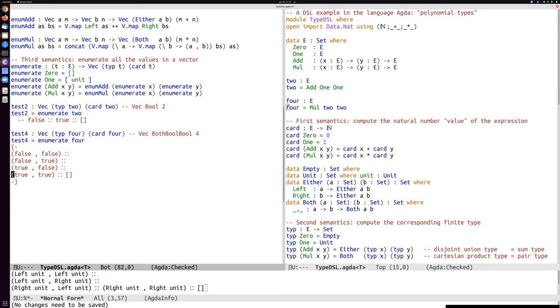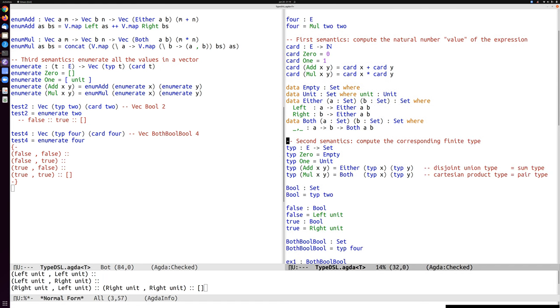Okay, so what have we done in total? We've done a first semantics, just computing a natural number value of the syntax data type. A second semantics, computing the corresponding finite type, so returning an empty, unit, either type or pair type. And then finally, the third semantics, an enumeration function, which has a dependent type. So given a syntax tree T, it creates a vector of the types that its syntax tree represents, and with the cardinality, so the length of the vector is the number of elements of that type. And then the different cases recursively fill in all of these values. So that's all that I've prepared here.